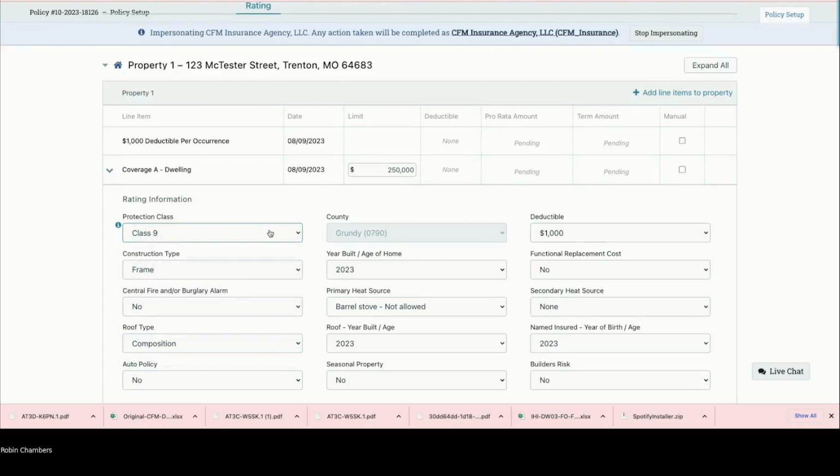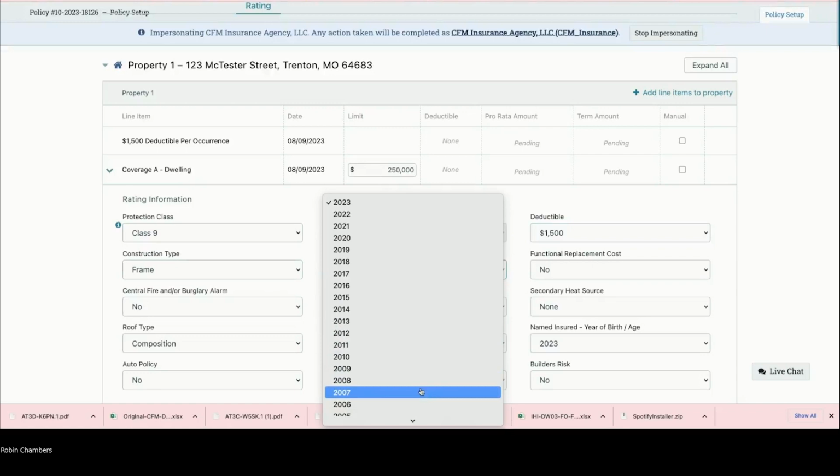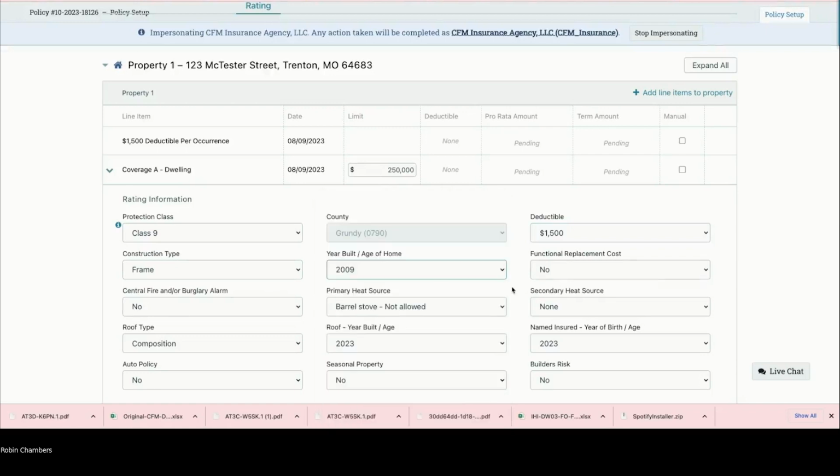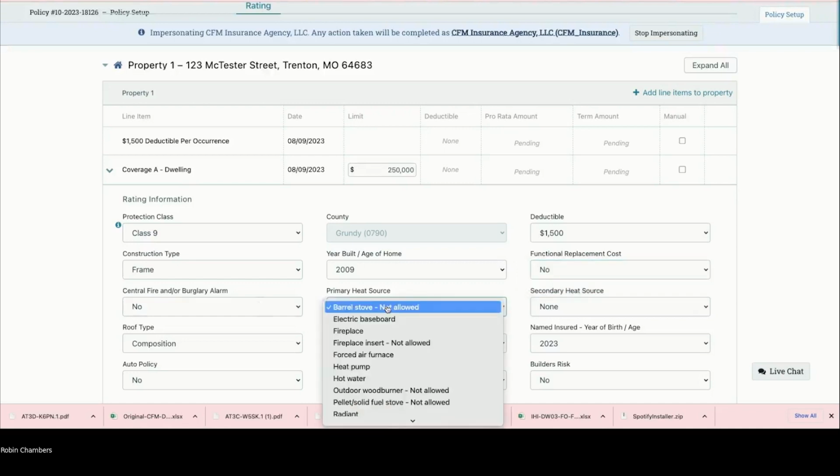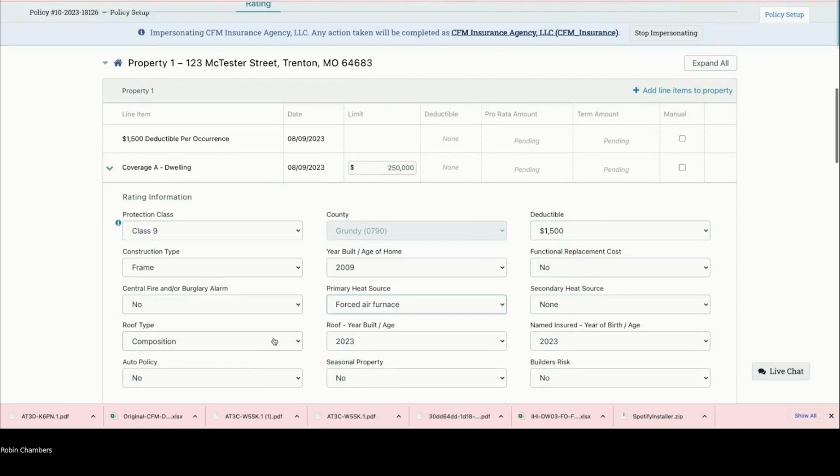Okay. So it's going to pull your county from the previous page. Your deductible of $1,500 is what we are doing as a base deductible now. So I'm going to suggest that that's probably where you need to start. You can do 1,000 still, but it is going to cost a little bit more to do that. This is where I was saying in the policy where you would answer functional replacement cost if it is 1950s and older. So primary heat source.